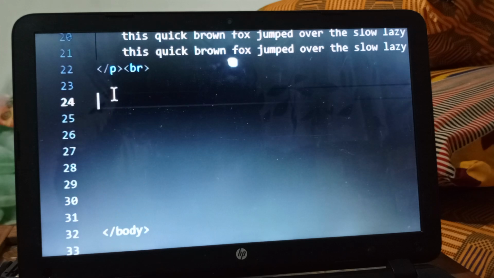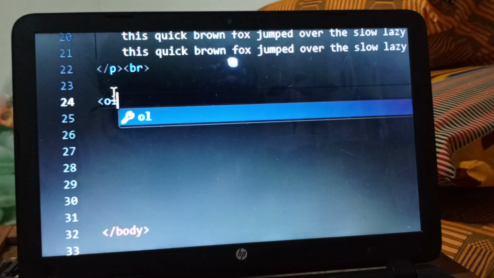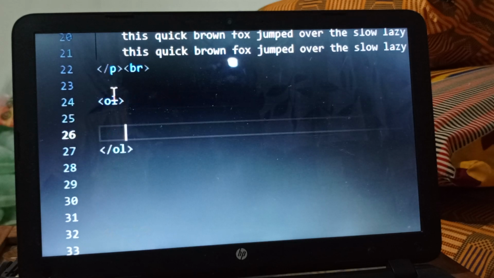There are a few ways to insert a list. We have the ordered list and the unordered list. Ordered lists are lists that appear in numerical value in sequential order, that is from letter A, letter B, or Roman numerals, or 1, 2, 3, 4, 5. The unordered lists are just bullet points, with no sequential order. So we're going to start first with the ordered list, which is OL. Then we'll press enter to create more space.